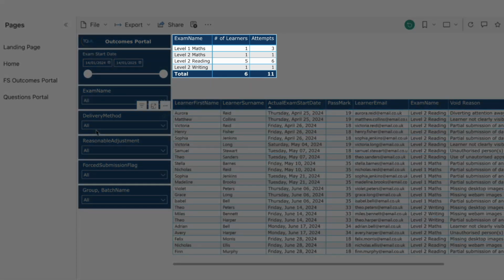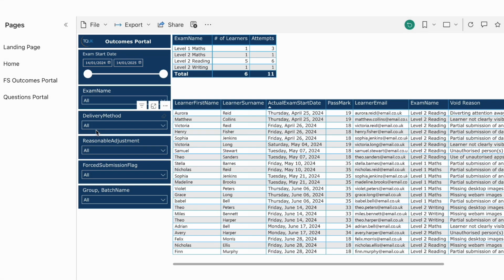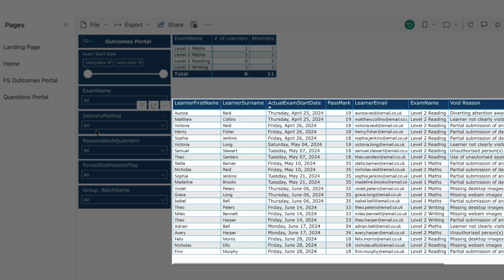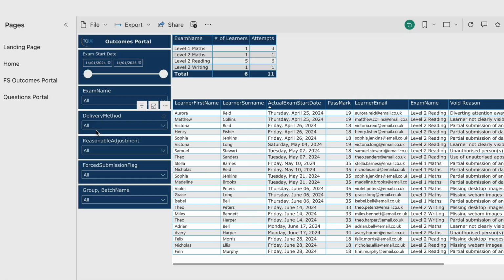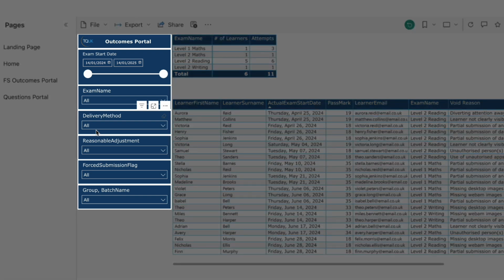Next we have voided attempts. The first table shows the exam, number of learners, and attempts. The table below details the learner, the exam provisional date, pass mark, the learner's email, the exam name, and the reason for the exam being voided. You can use the filters on the left to change the exam provisional date, exam name, delivery method, reasonable adjustment, forced submission flag, and group batch name.